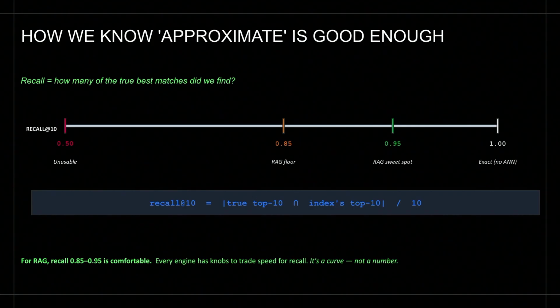In this case, if you take the sliding scale, recall at 10, if it's 0.50, basically that means 50% of the returned answers were inaccurate, so we can't use that. For RAG applications, or retrieval augmented generation applications, you want it to be between 0.85 and 0.95. If you get a recall of 1, basically that means you are using exact search, not ANN.